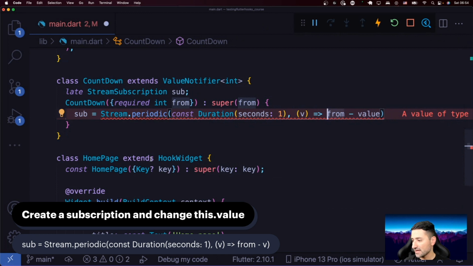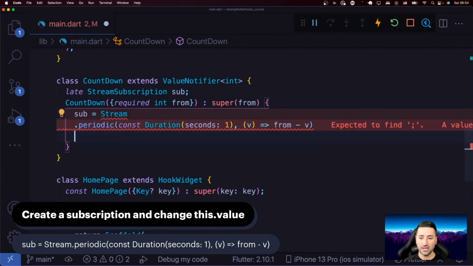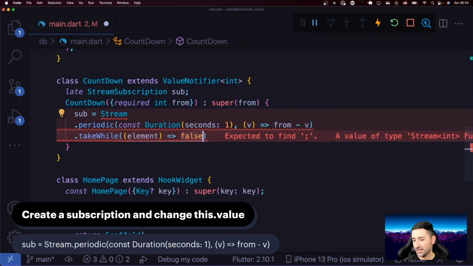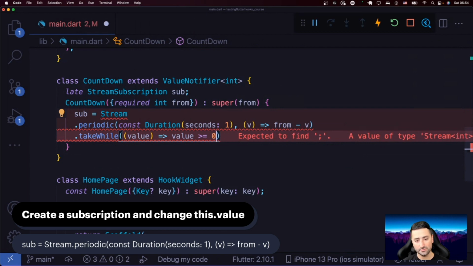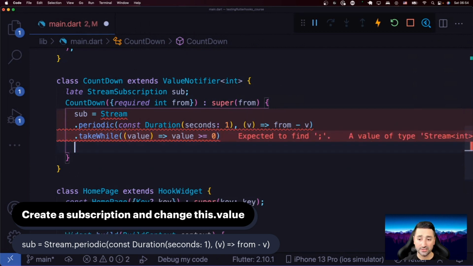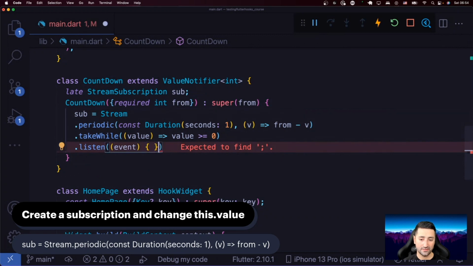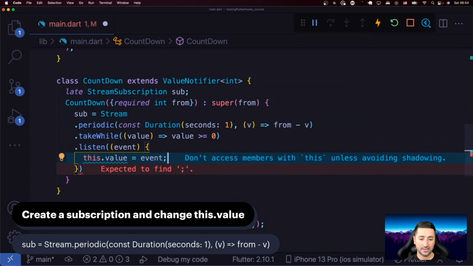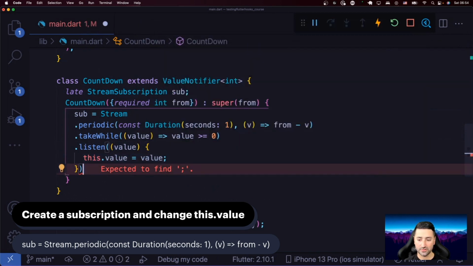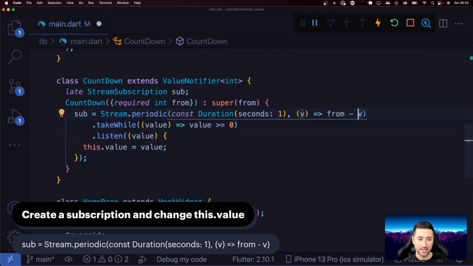Okay, so let's go ahead, and in here I'm just going to say v, which is that value. Then what we're going to do on this periodic stream is say takeWhile our value should be more than or equal to 0. And then we're going to listen to those changes. You can see this event coming in here, and then we're going to update this value to this event. It's saying this value, and that's simply because I want this to be called value and here to not do shadowing. So that's our code, really.